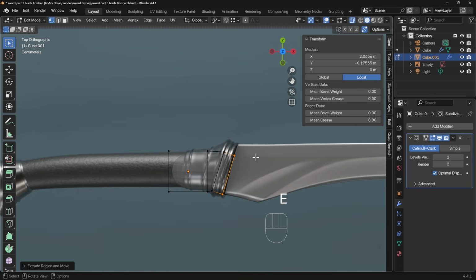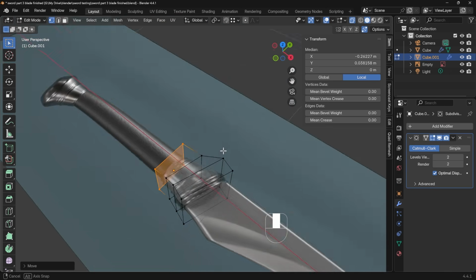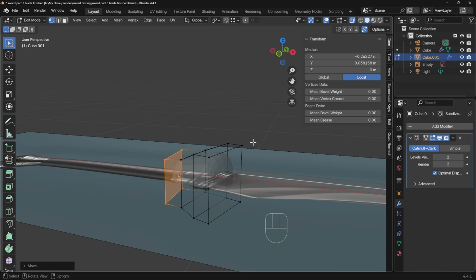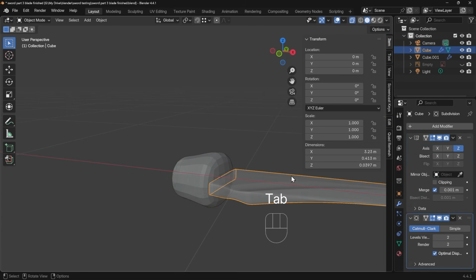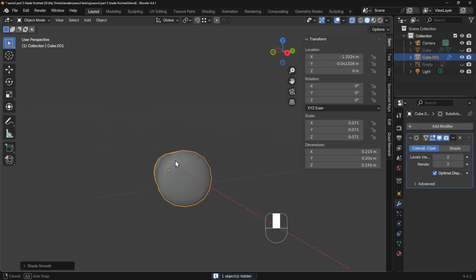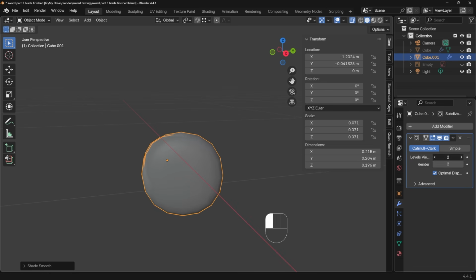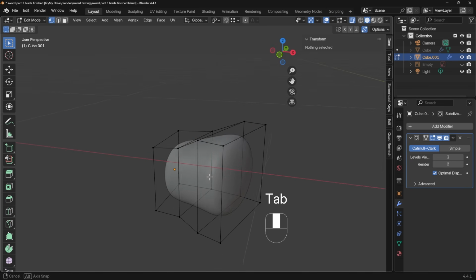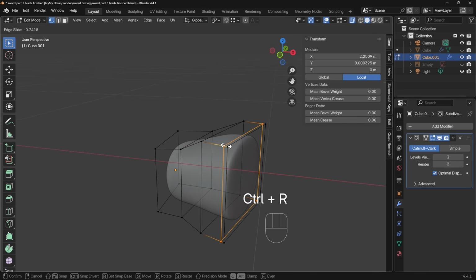I'll extrude this out to here, for example. Probably need to scale these ones up a bit. Can rotate these ones slightly. And you can see the general shape that I'm creating. Let's just hide the empty for now, and let's hide the blade for now as well. Right click and shade smooth on this object. Just up the levels slightly so there's a bit more detail, and I can just create edge creases like so.